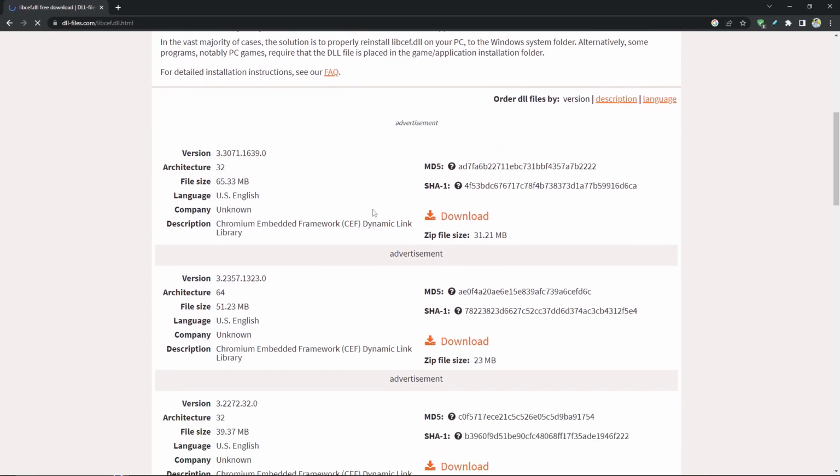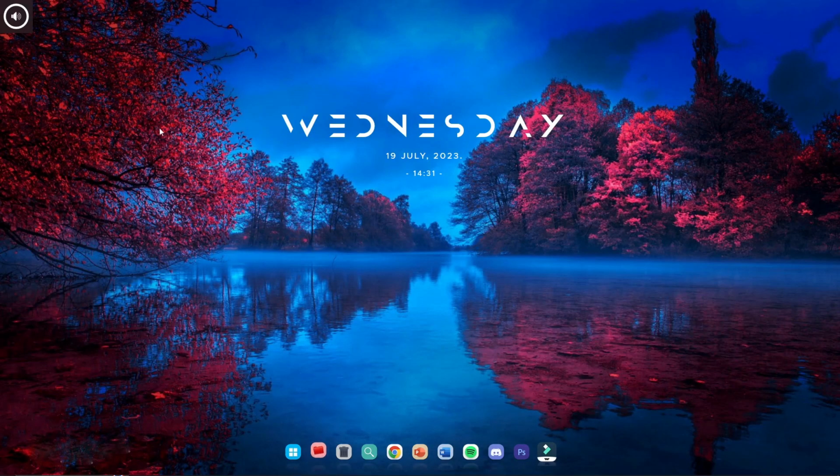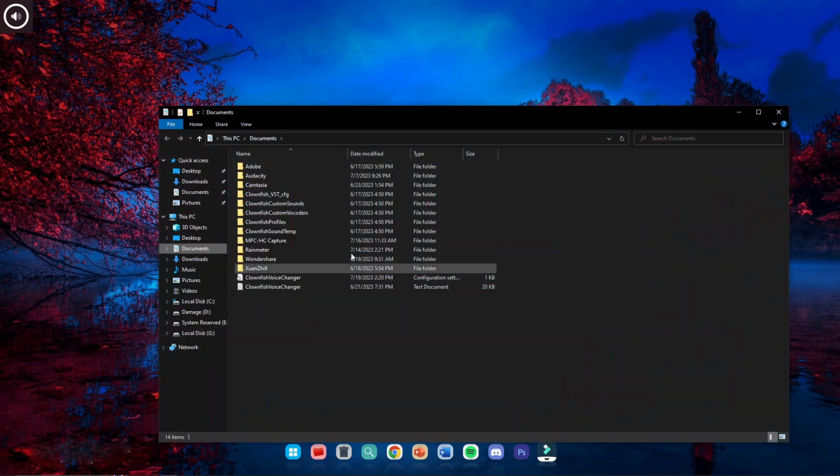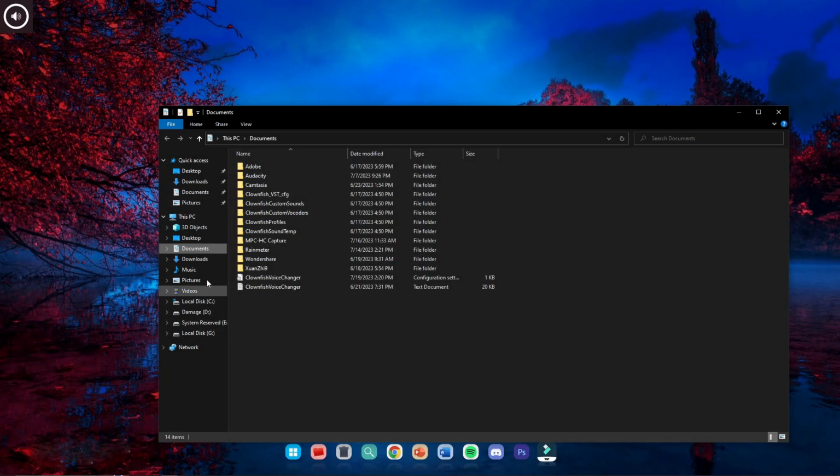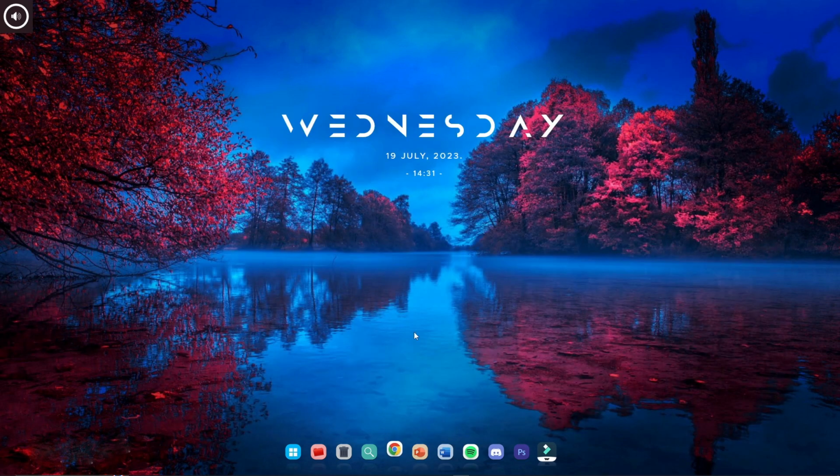Now find the latest version for your operating system. If you are using 32-bit architecture, download this one. If you are using 64-bit, then download this one. If you don't know, just right click on This PC and go into Properties. You will see here whether you are using 64-bit or 32-bit. You just need to configure this and then download this one.